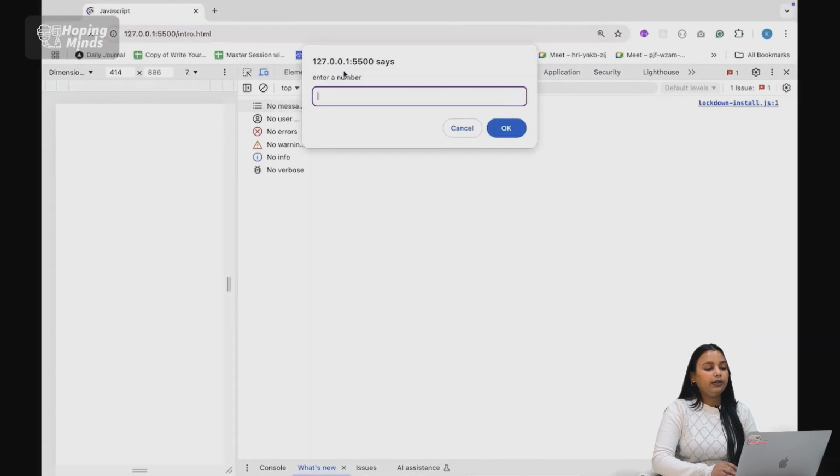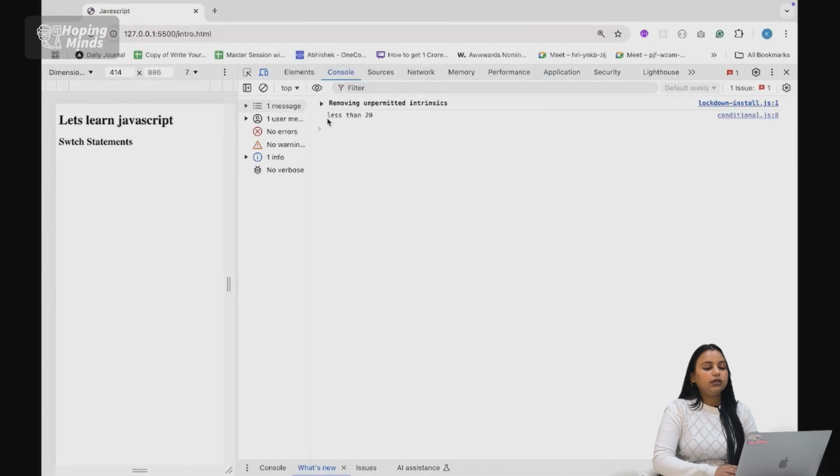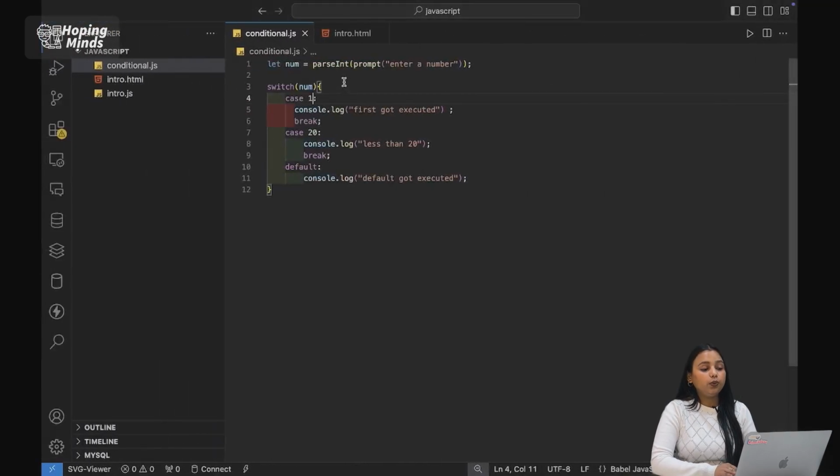Now enter 20 after refreshing it. See, less than 20. So this is how your switch cases work. This matches with this, and every case will match. Whatever the user enters, it will match with this, and inside this, the statement will get executed. Let's take one more example.